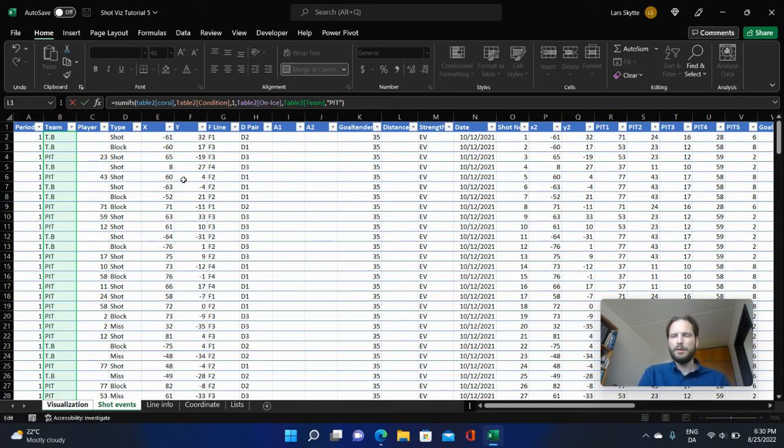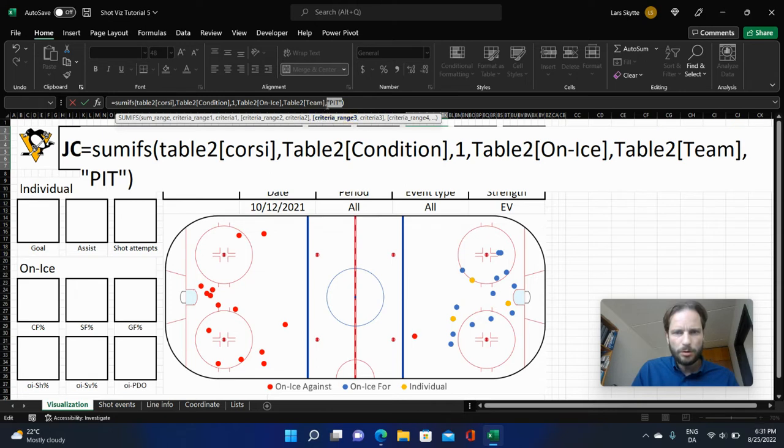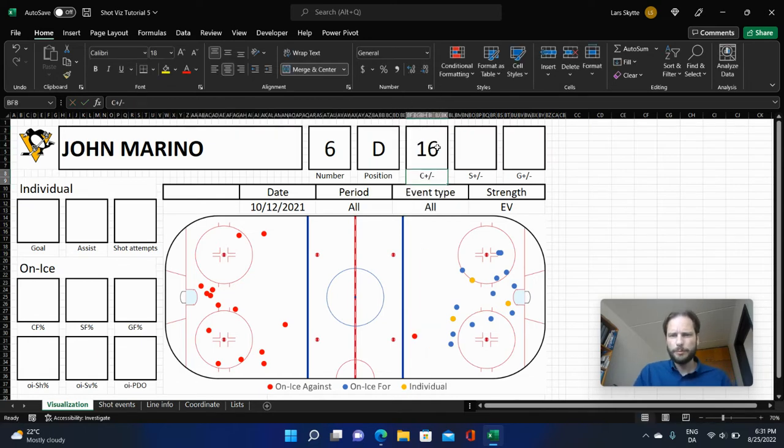So what this calculates is Corsi For. It calculates how many shot attempts were... I forgot to say that on ice had to be 1. So now it should work. So we can see here that while Marino is on the ice, Pittsburgh has taken 16 shots at even strength. So if you count these, it should add up to 16.